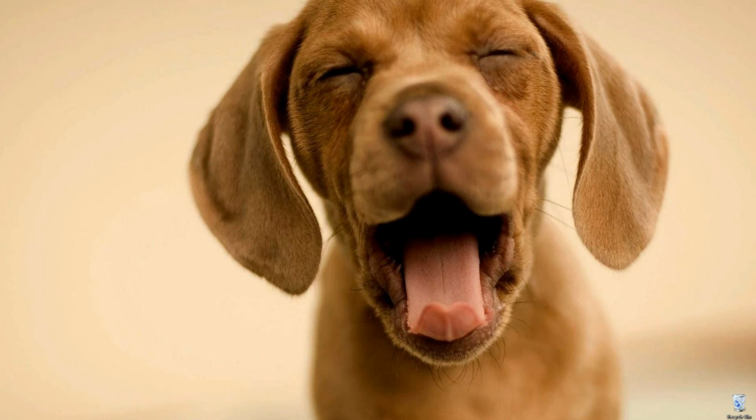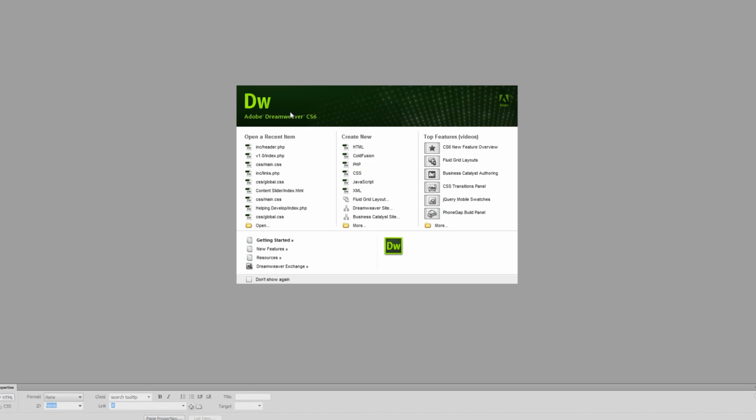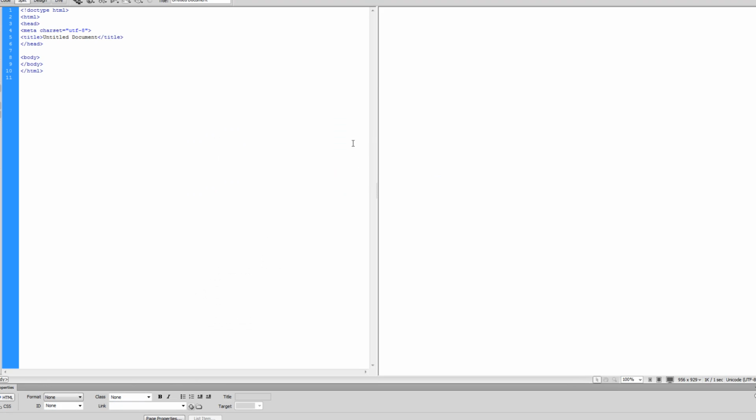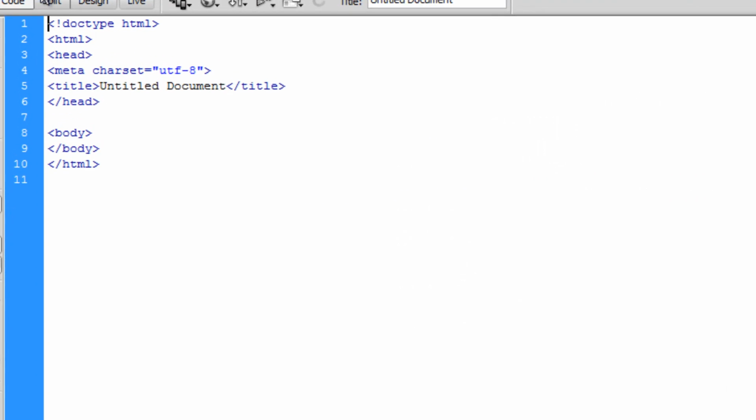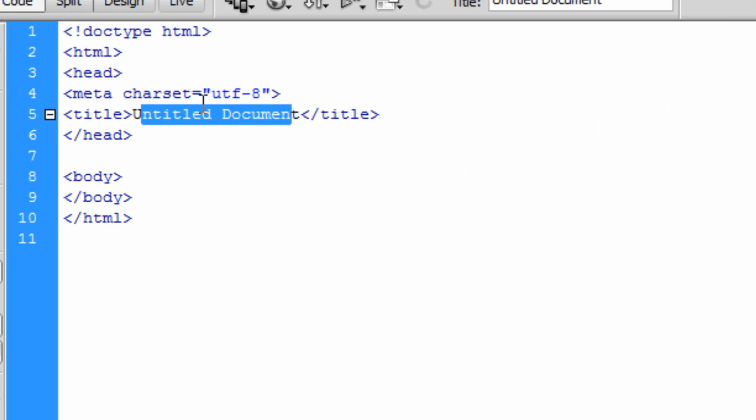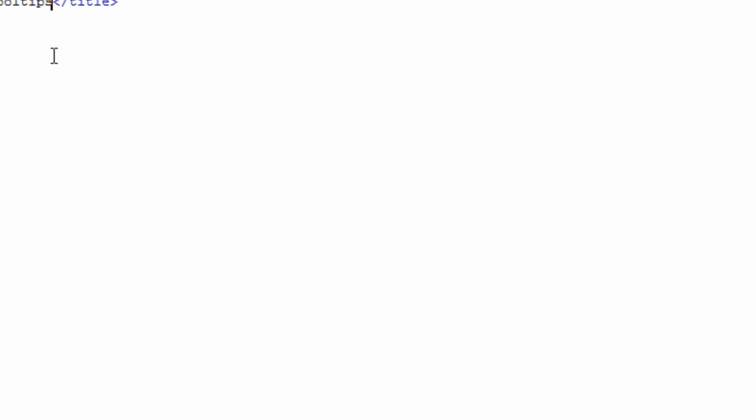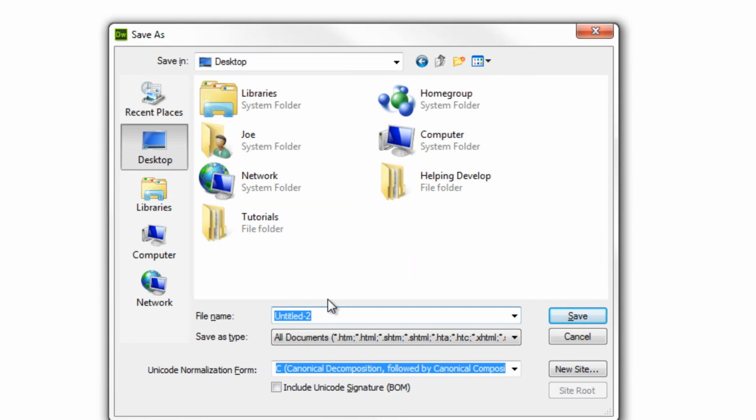Okay, so for this tutorial I'm going to be using Dreamweaver CS6. You can work in any version of Dreamweaver or any text editor. What we're going to be doing is creating a new HTML document. Once this HTML document is created, we're just going to change the title of this document to something sensible. I'm going to be using pure CSS tooltips, as that is what we'll be making in this tutorial. Once that's done, we can press Ctrl S, or Command S on a Mac, and save it to our desktop as index.html.